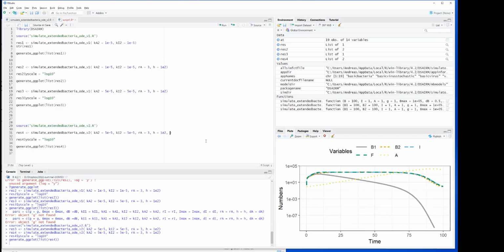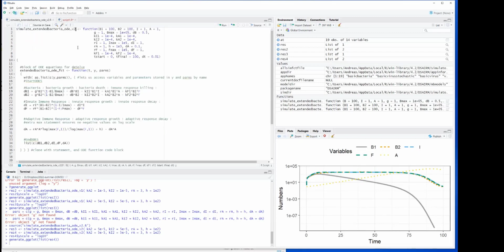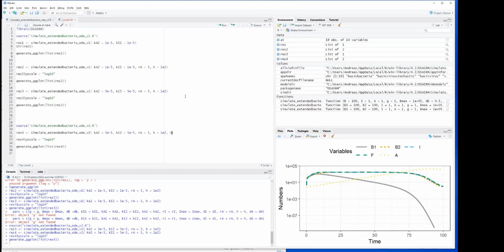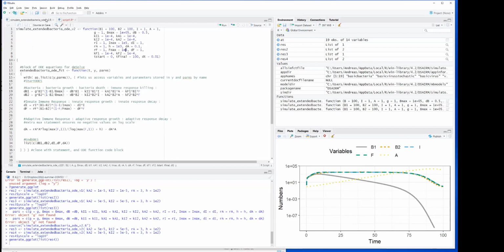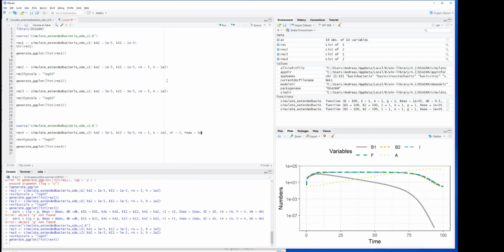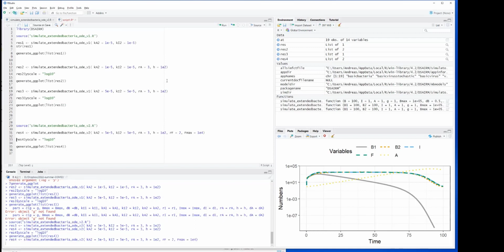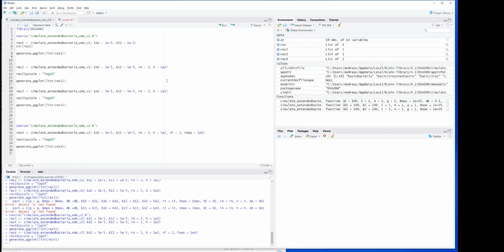So let's see. We have RF and F max. So let's say RF grows faster, but has a lower carrying capacity. So let's say RF equals 2, but its max is, what did we have here? Say 10 to the 4. So let's see how this changes things.